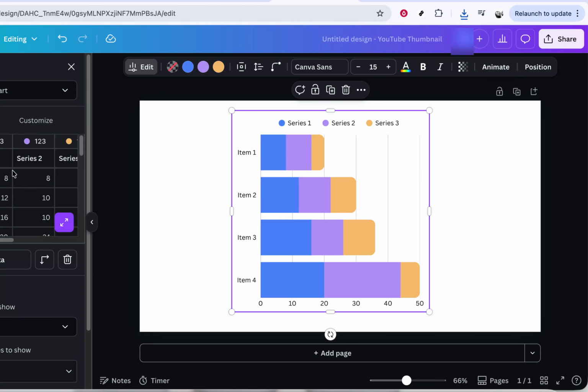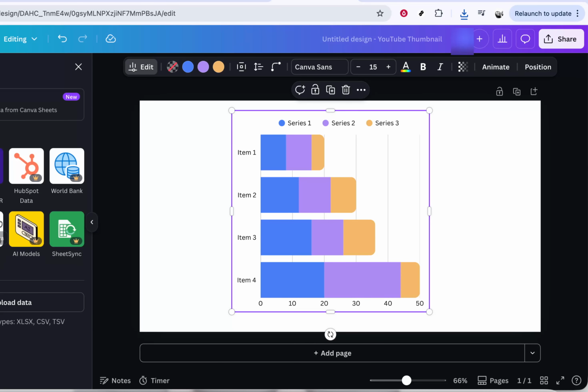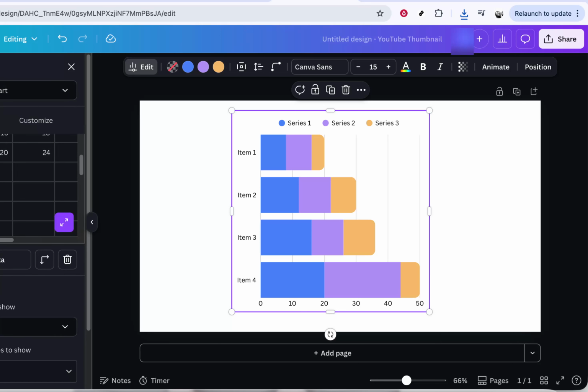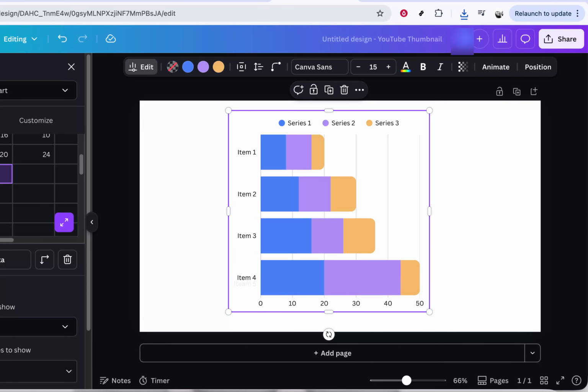Now that your chart is selected on the canvas, look again to the left side of your screen. You should see a panel appear that's specific to charts. This is where Canva lets you control the data behind the chart. If you don't see it right away, make sure your chart is clicked and active. In this left panel, you'll see a table layout with columns and rows. This is where you input your data.